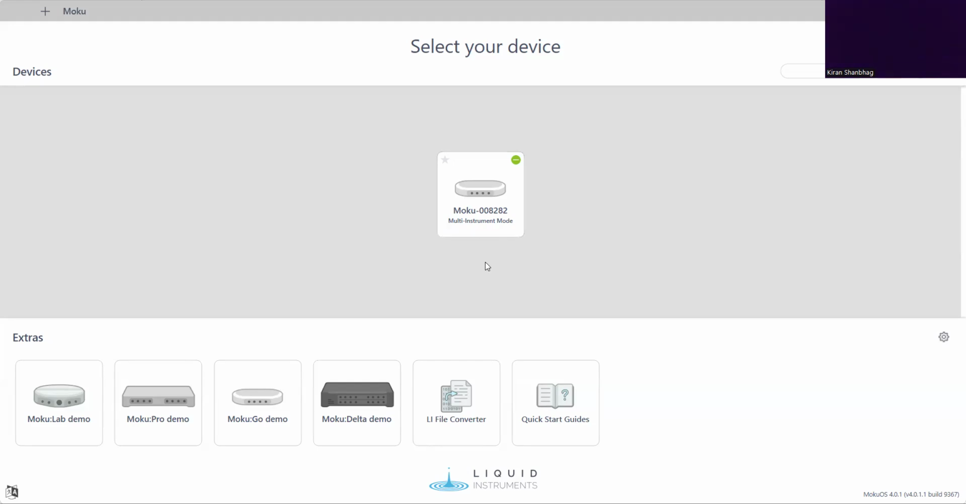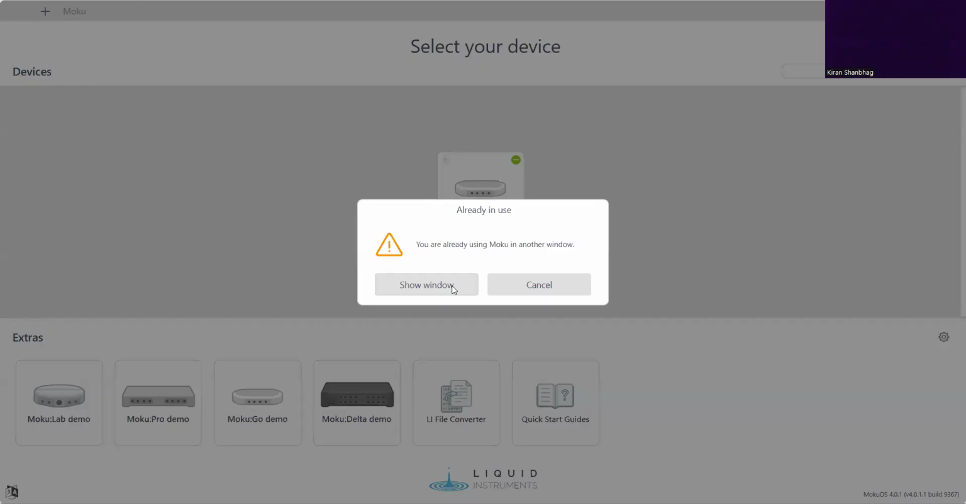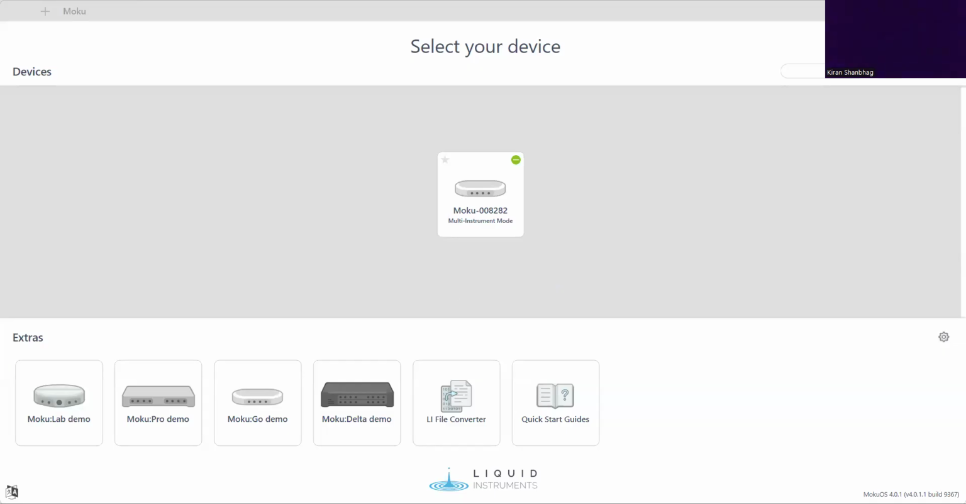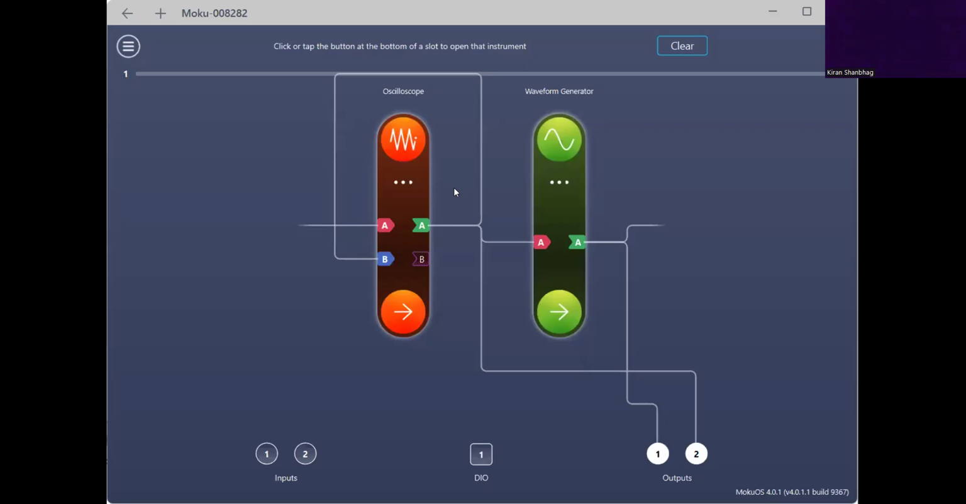Now let me take you to, I'll connect this show window. Let me take you to the screen, whatever that is visible to me. Share. Okay, so I hope you can see this particular screen here. So see the arrangement. We have gone to the multi-instrument mode in Moku. Okay, so the slot one, I have selected it as an oscilloscope. Slot two, I have selected as waveform generator.